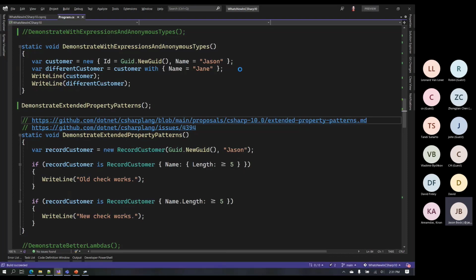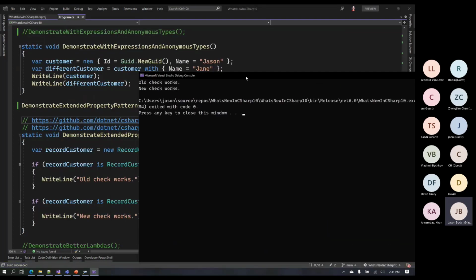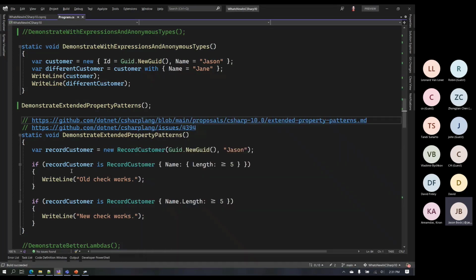So in this case, I'm going to get the same answer both ways. The if statement is going to come out with true, and I'm going to get both write lines happening. But what I'm doing with this pattern is I'm saying if this object is of a record customer type and the name property, its length property is greater than or equal to 5. But the syntax is a little awkward. What I would have liked to write, and which I can now do in C# 10, is just say name.length is greater than or equal to 5. And if that's true, then I go into the if block and write out what I have there. So it's, again, a small thing, but it's a little bit easier to read and a little bit less klutzy than what you saw originally.